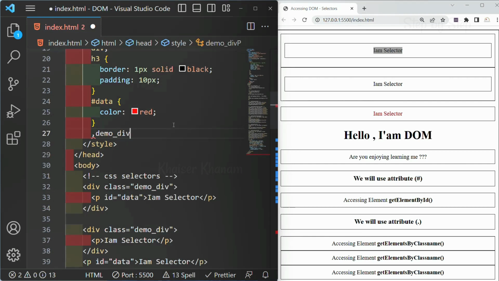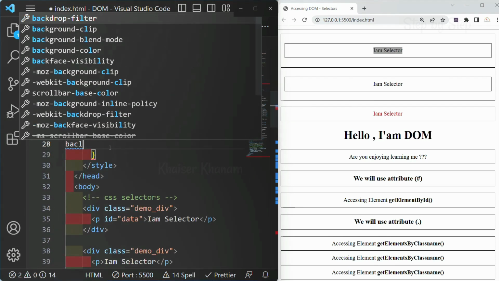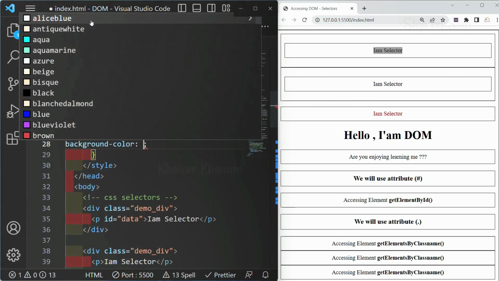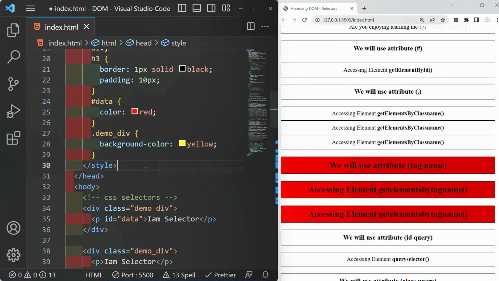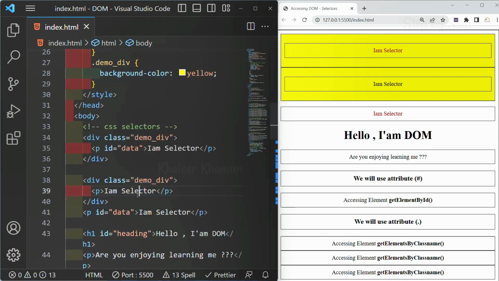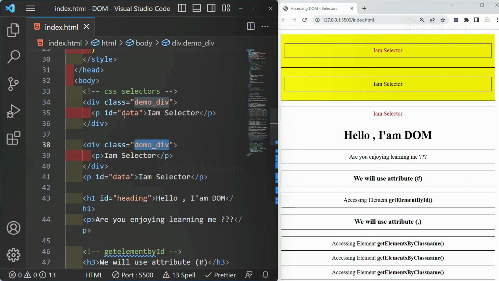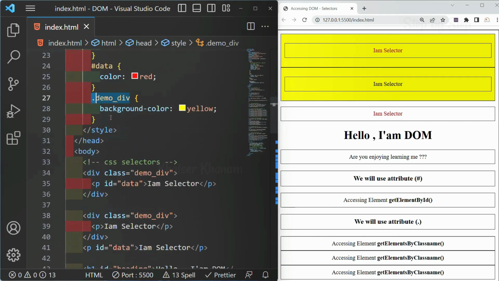And for class, I will copy this demo div, and inside this, let me write here a dot. For classes, we use dot. And here I will give background color, yellow. Save. Now you can see I have two div containers with the class demo div, and both the div containers are colored with this background color. So for ID, we will use hash, and for class, we will use dot.